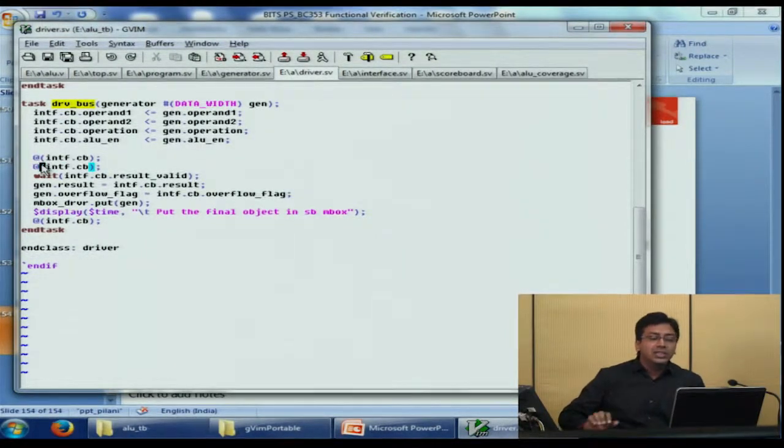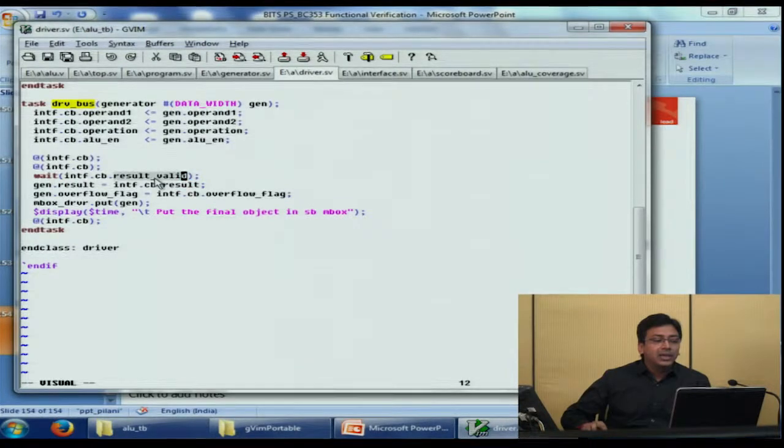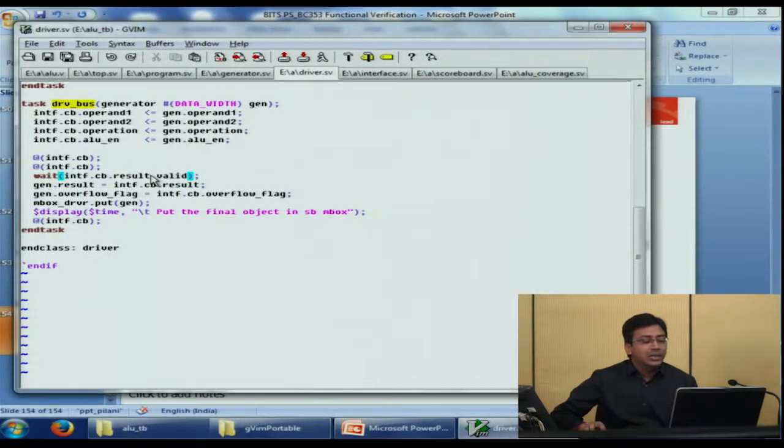Waiting for 2 clock cycles is required because at this passage the data will be driven to the DUT, at the next passage the DUT will drive the data, and at the subsequent passage the data will be sampled by the test bench. So here we wait for result valid to become high. Just like ALU enable is a trigger for the DUT to sample the input, result valid is a trigger for the test bench to sample the output driven by the DUT. So we wait for result valid to become high because we know that when it becomes high, the result will also be driven by the DUT.